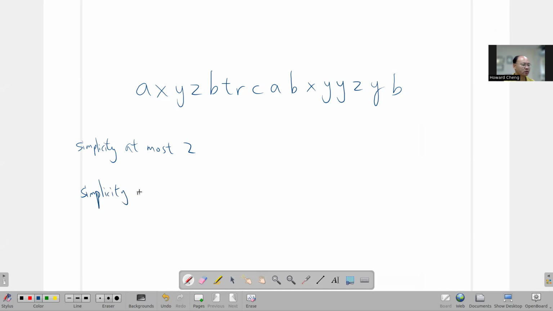Okay, we cannot do simplicity at most 0 because if it's 0, that means we have to erase the whole string. There's no real difficulty there. If you want to remove everything except that there's 1 unique letter, that means you have to erase everything except 1 letter. So you can remove everything but A, or you can remove everything but B, and so on. So how do we remove as few things as possible?